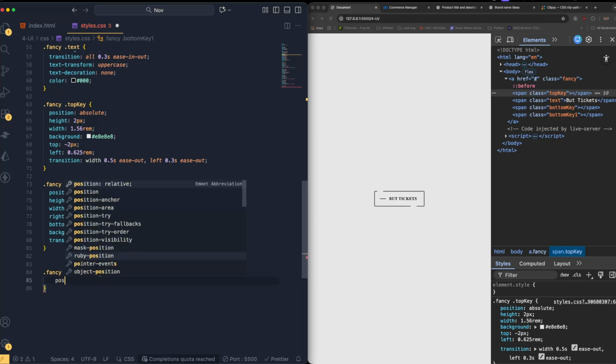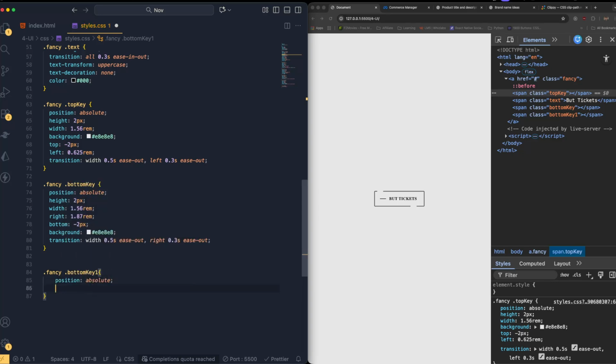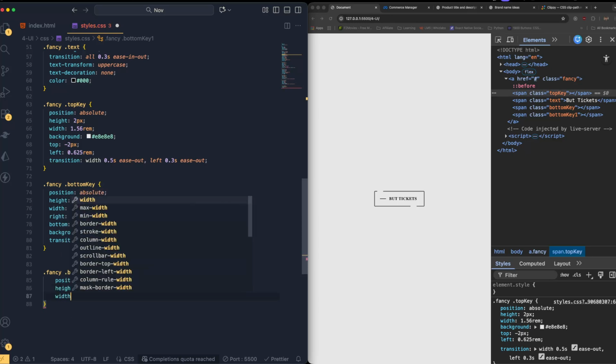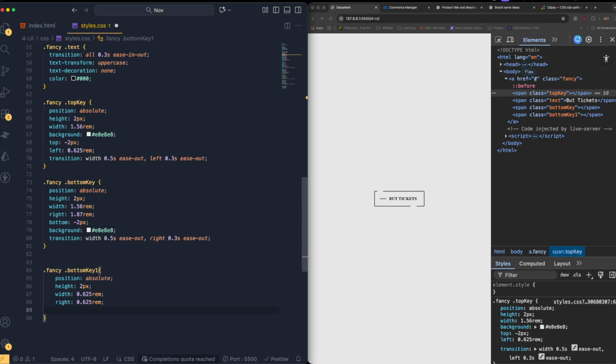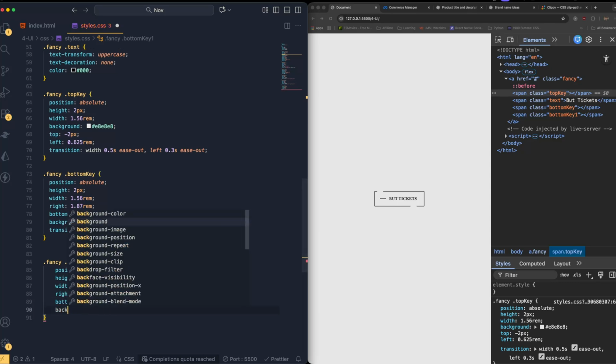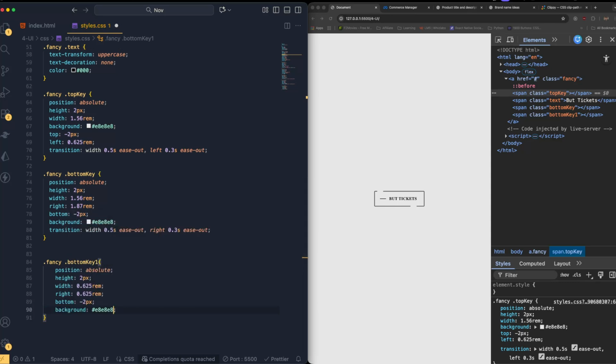And let's target the .fancy .bottom-key-1 and open it. It's going to be the same position, which is absolute, the same height of 2 pixels, and the width this time is going to be a little bit smaller. So let's say 0.625 rem. And from the right side the position is going to be 0.625 rem. And from the bottom I'm going to say minus 2 pixels, and the background color is going to be exactly the same color as it.